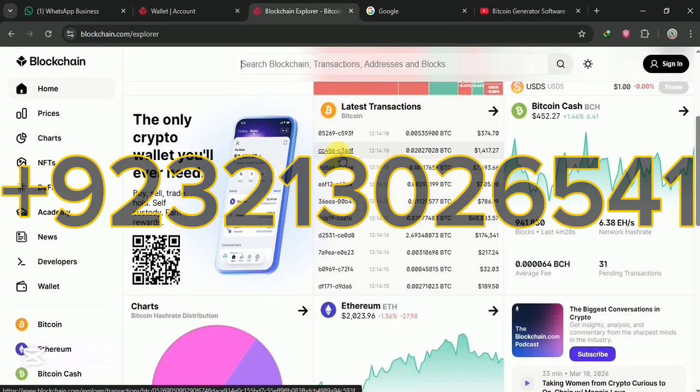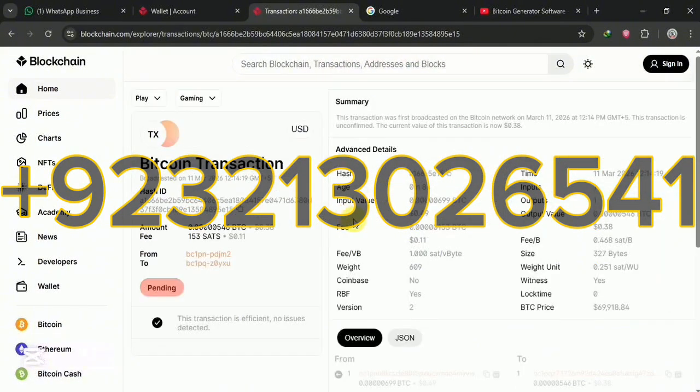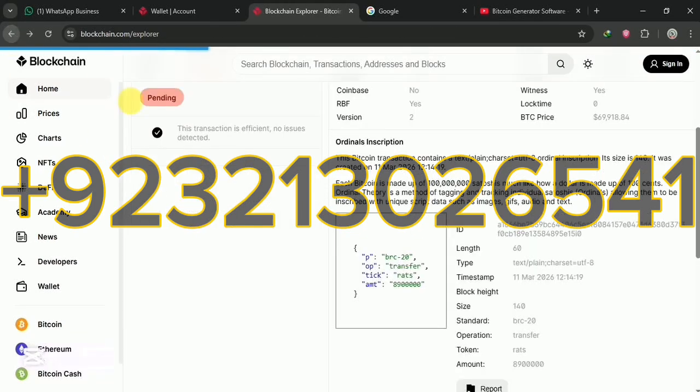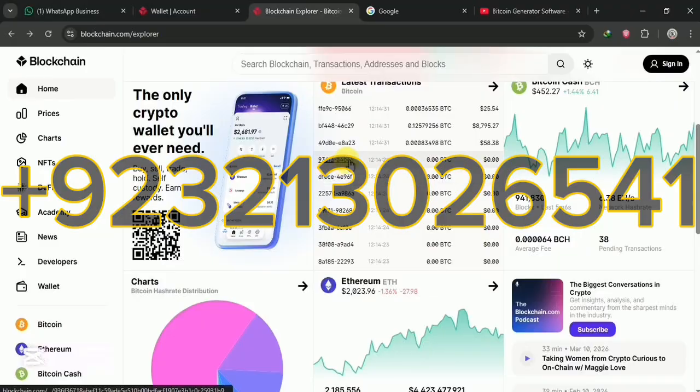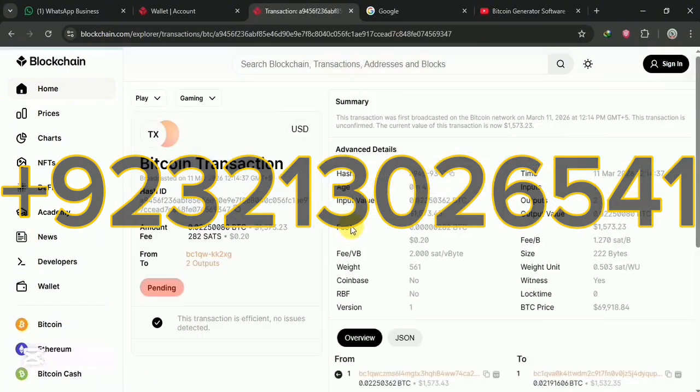Okay, so yeah, I guess I missed that transaction. There was near 0.07 BTC, but I missed that transaction. So let's find it again. Yeah, let's see.